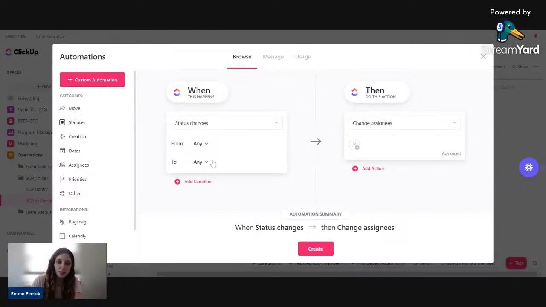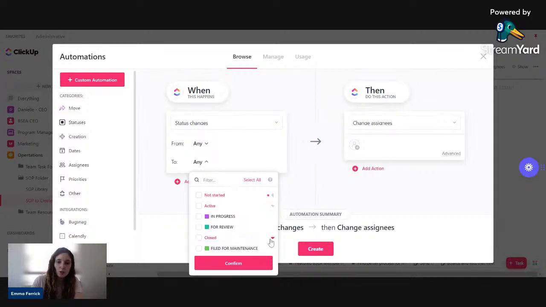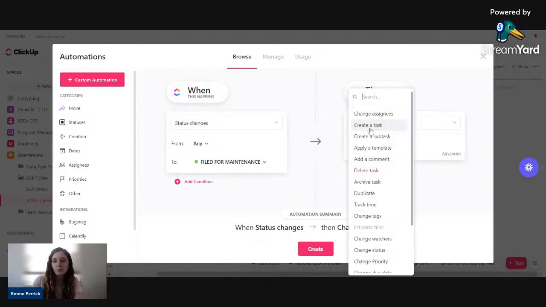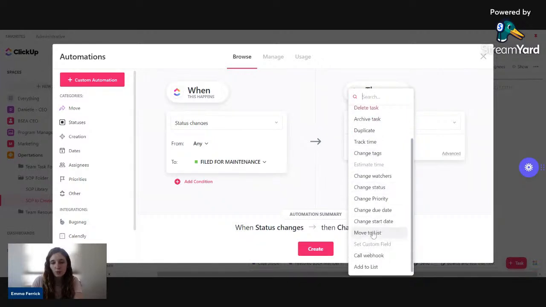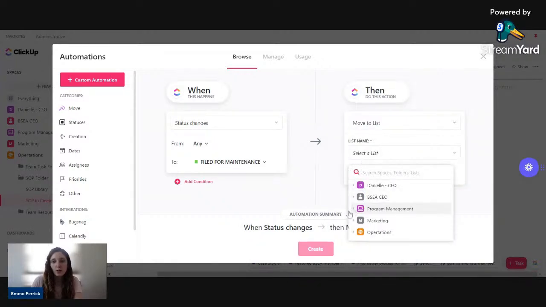So when it goes from any status to closed, filed for maintenance, we're going to confirm. And then we are going to go down to move to list, and we're going to have it go.